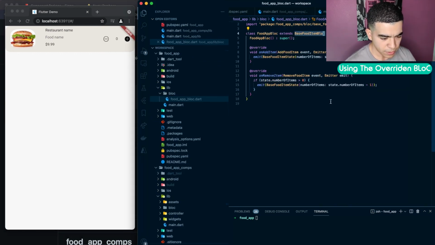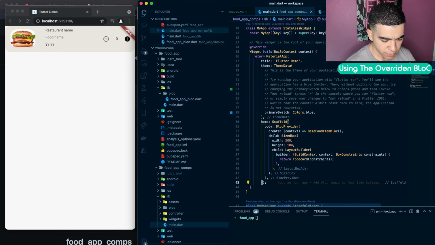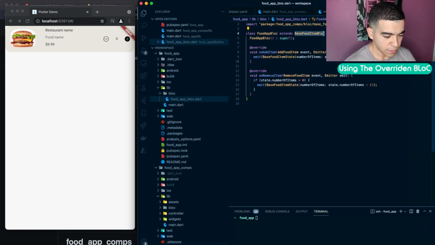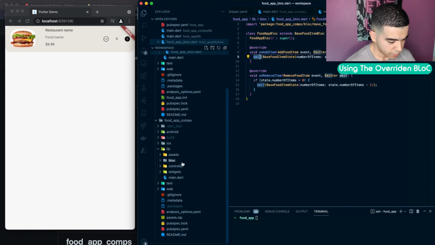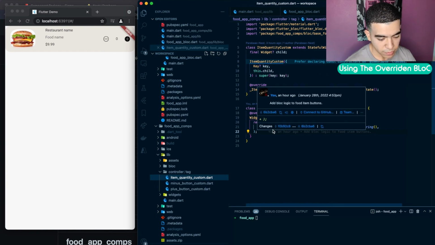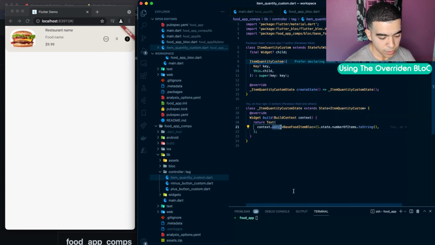So what is actually happening here is that in main, we're declaring a base food item bloc, but we're feeding it a food app bloc. So here, the methods that are going to get called are the overridden ones that emit the state. So over here in our controller, in the item quantity, since we're watching the value, this value will continuously get updated in our UI automatically.